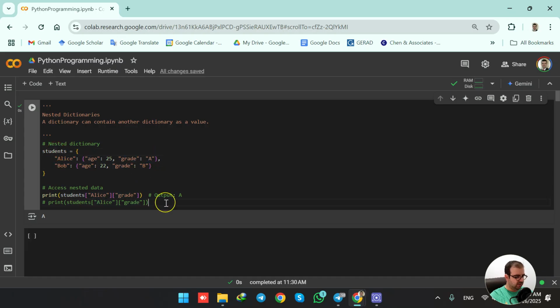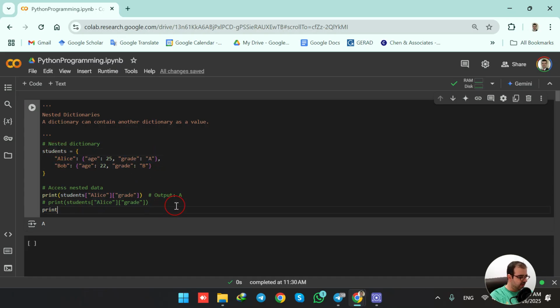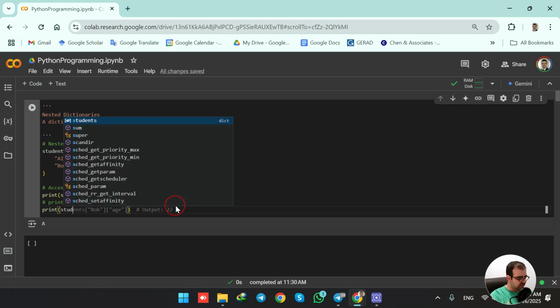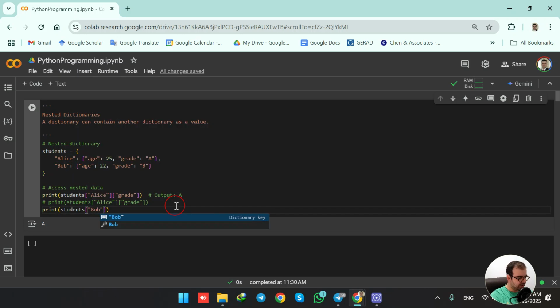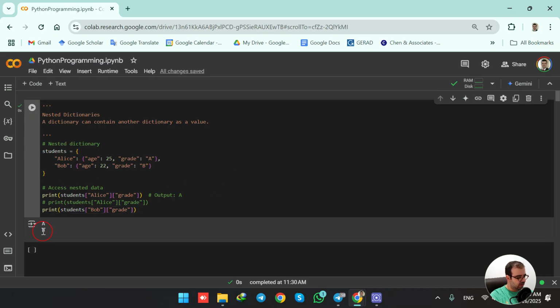We could also have, for example, students, then Bob here, and then the grade of Bob in the output. So when I run this code, I see B, which is the grade of Bob.